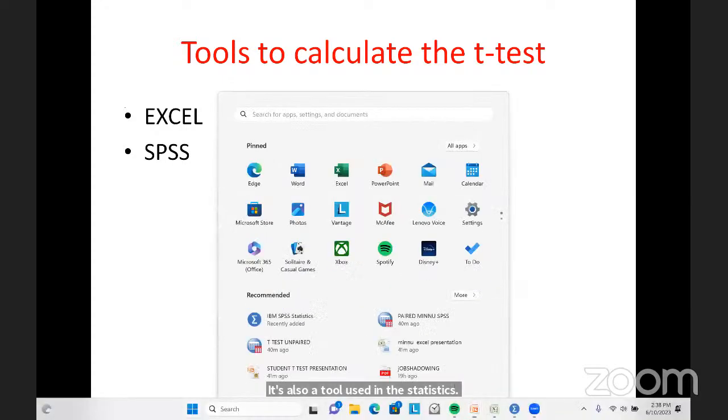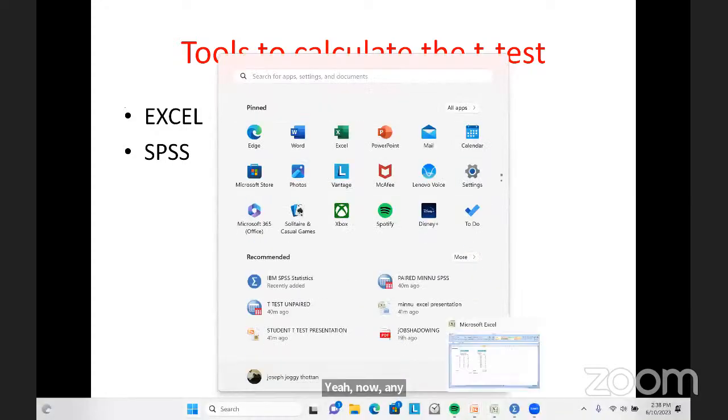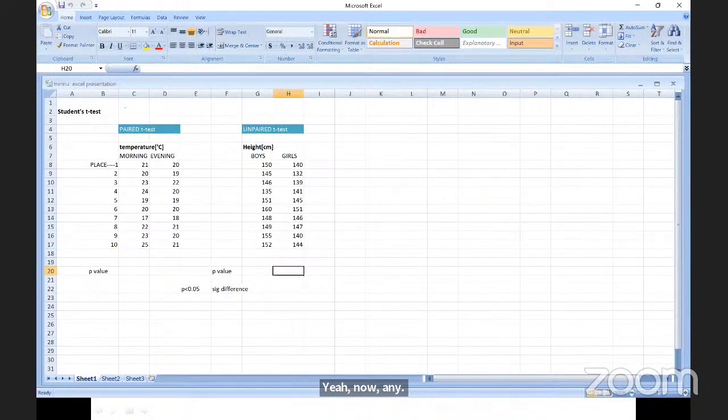Now I'll show the Excel. Can you see my Excel screen? Yes, we can. Yes, we can.